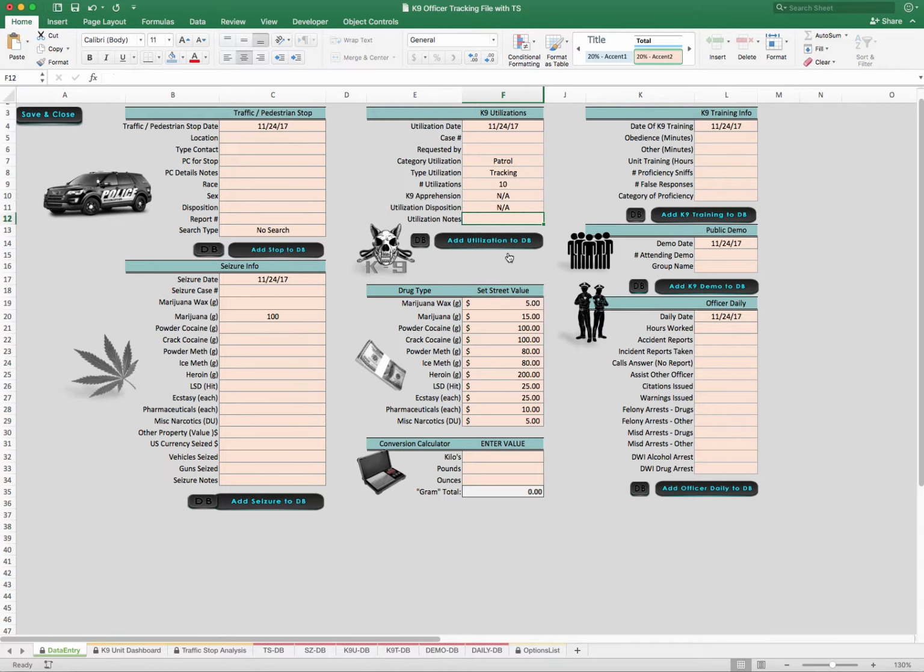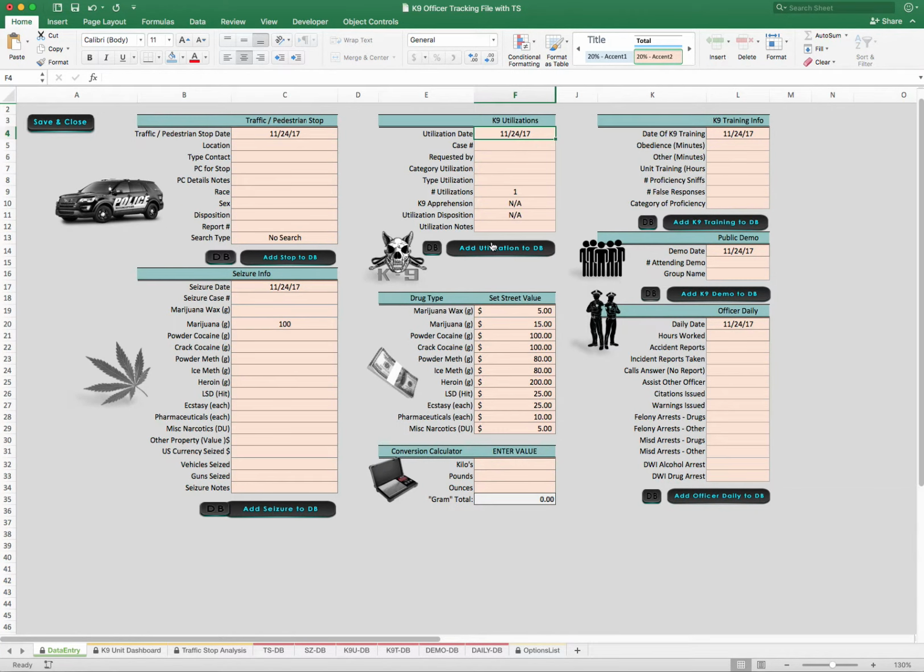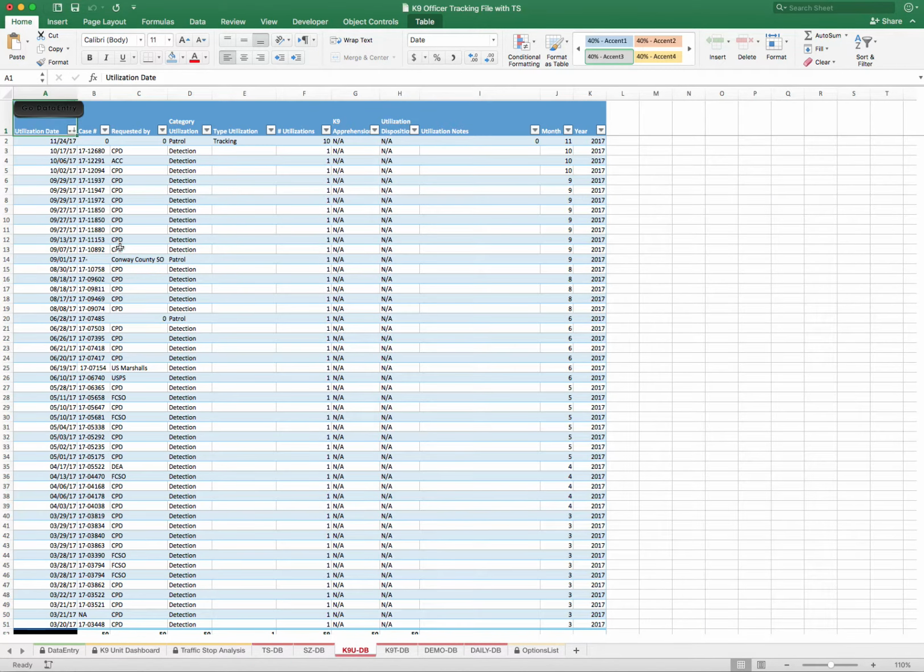Okay. Now, utilization notes: a quick place where we can type in notes or anything that goes along with that we just want to remind ourselves of. Once we enter that in there, we're going to hit add utilizations to database. It'll clear that form and add it into the database for canine utilization. So what I just entered was right here: today's date, and the patrol tracking, 10 utilizations, and it would enter all of that information right through there.